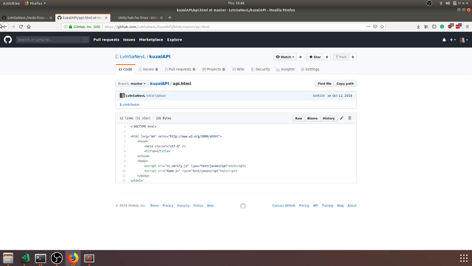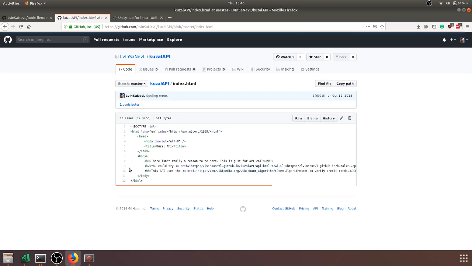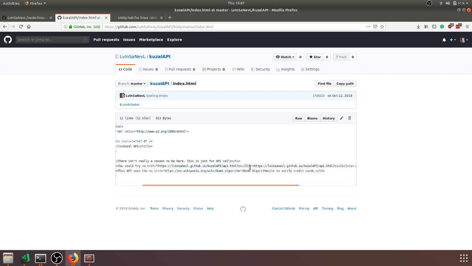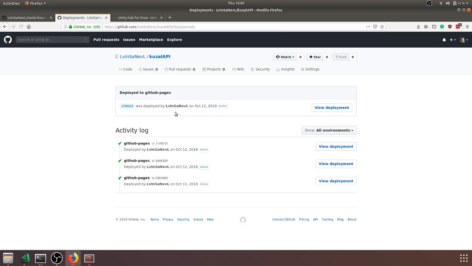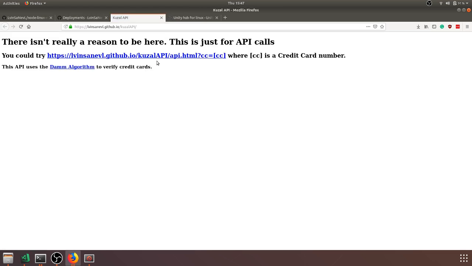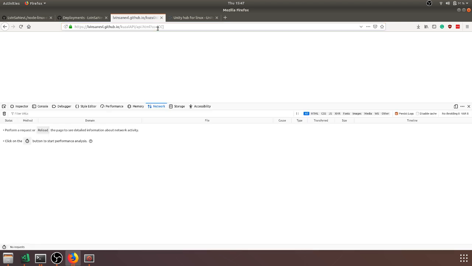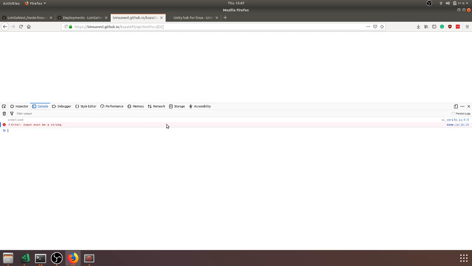HTML. index.html I think just has... So is this gonna work? I don't actually think this one has an environment up and running. Oh, it does. It's deployed. GitHub pages. View deployment. Console. It must be a string.